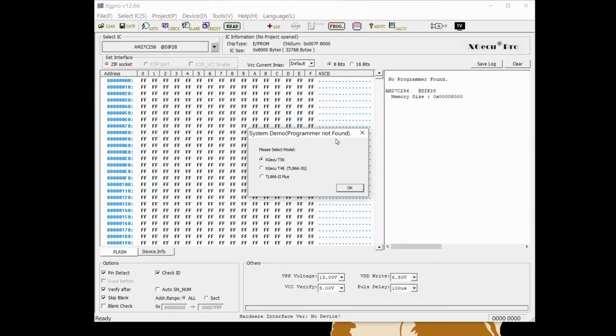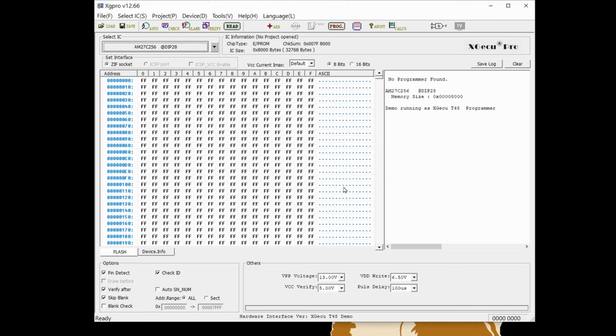Say, oh, programmer not found. So I'll tell it it's a T48, and I'll go ahead and plug the programmer in, and it finds it. Okay, so now we've got our programmer set up and we're ready to burn an EPROM.